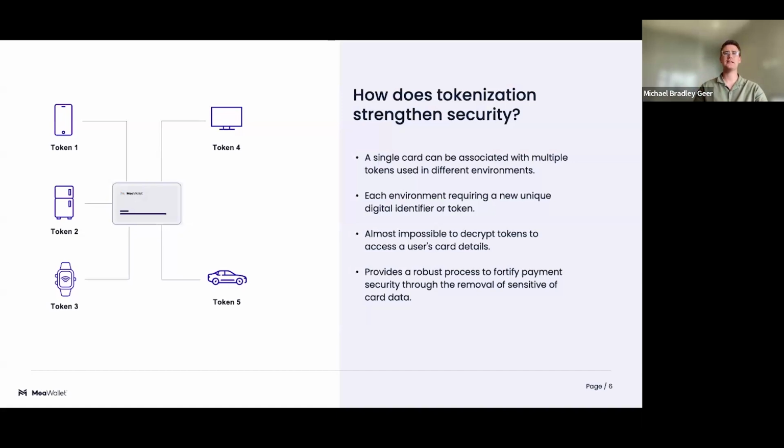But let's go through some of those points again. Essentially, a single card can be associated with multiple tokens, and that's exactly what we're seeing on the diagram on the left. Each environment requires a completely new token or digital identifier. Token 1, token 3, token 4, and all tokens on the screen are completely different digital identifiers. Another important point is that it's almost impossible for fraudsters, hackers, or criminals to decrypt these tokens to access that sensitive information. And lastly, it provides us with an extremely robust process and allows us to fortify payment security through the removal of all of that sensitive card information, which again is our CVV, PAN, expiry, and cardholder information.